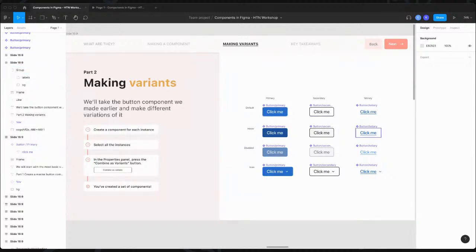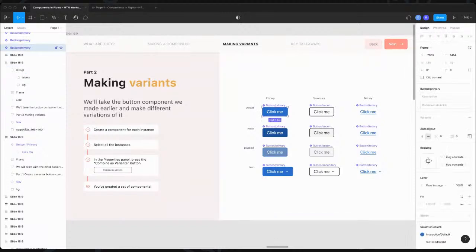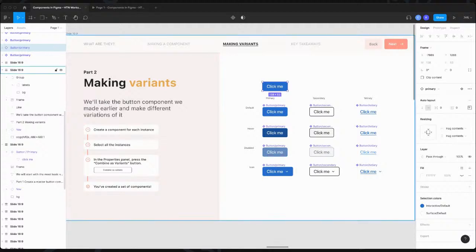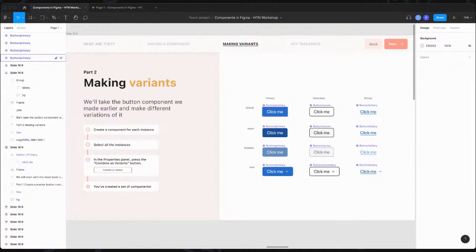A key pointer here is that we want to make sure each component we make is a master component of its own, meaning that the diamond icon here should be filled. What we don't want is, if we make a copy of this component, we see that it loses the diamond icon, and in the layers panel we also see that the diamond icon isn't filled out. Just to emphasize, this is not what we want. We want every component we make to have the filled-in diamond icon.